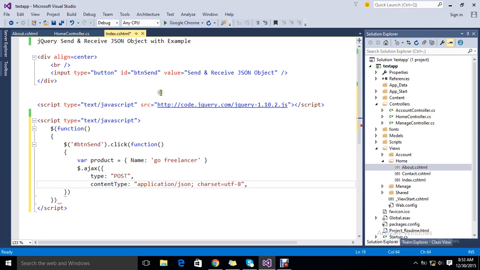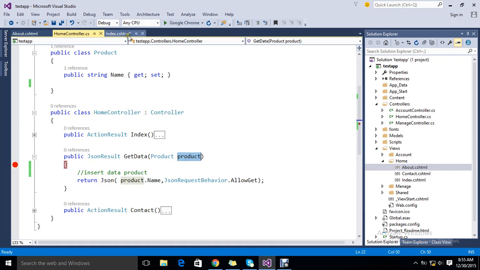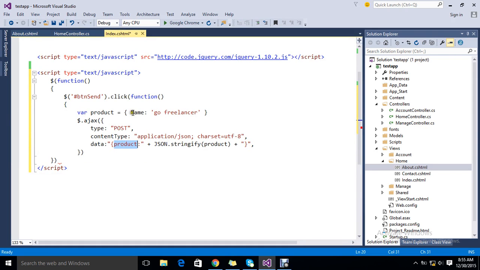By taking the ajax call over here, by default this is my ajax, $.ajax. I just mention my type is post and content type is application/json. Next, the data I'm going to push. So I already have the data. This is the product that the model will take. I just use stringify to convert it to a string. In the product I have the model property called name. In the name I have the value go freelancer that will go into that.